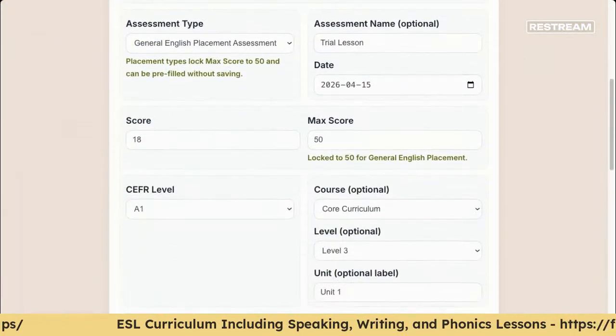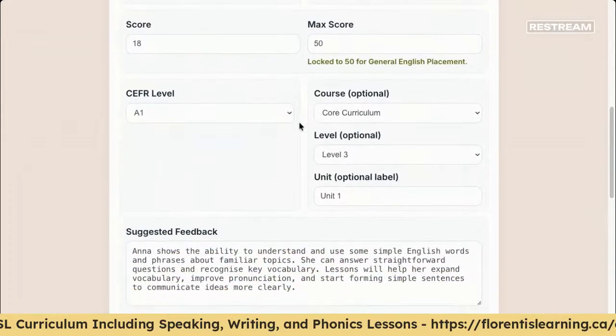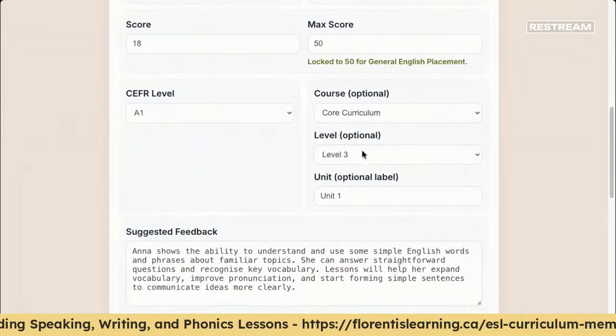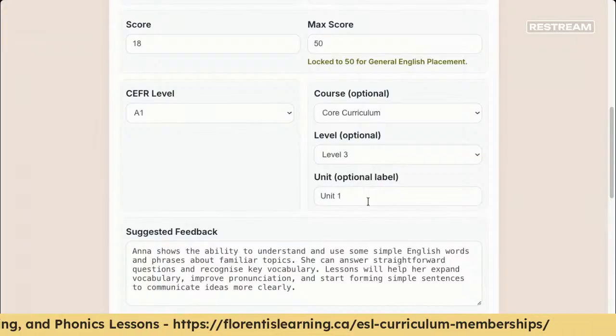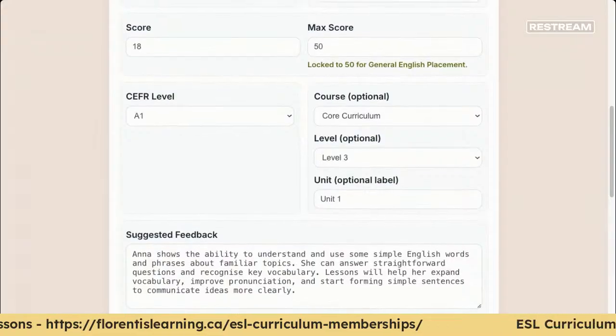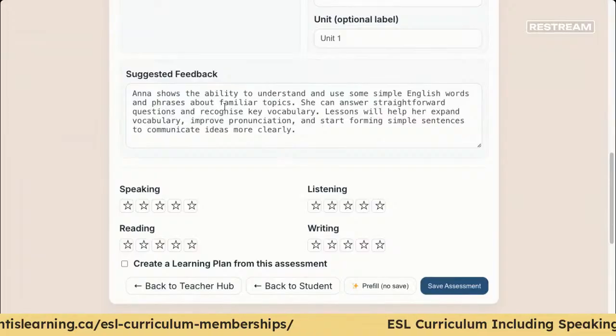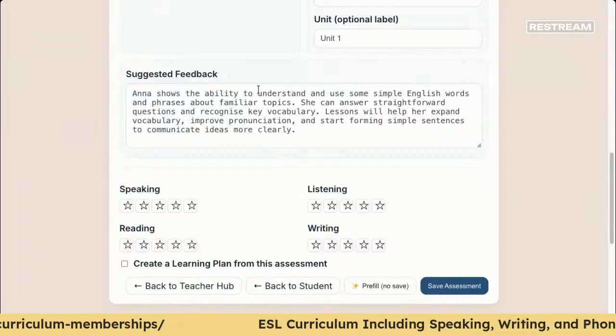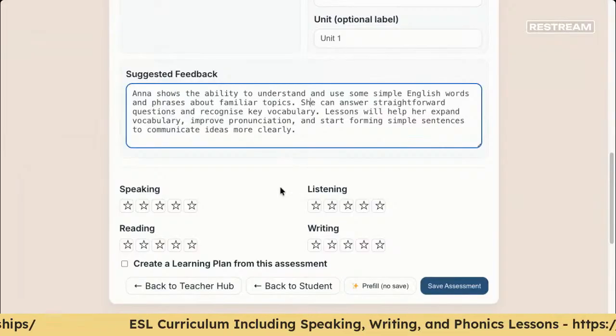And this is where things became a little bit fun. So our CEFR levels filled out. Our core curriculum recommendation, level 3, unit 1, which matches our placement assessment, is filled out. We have some suggested feedback. I'm happy with that. It does put the student's name in it and the student's gender.